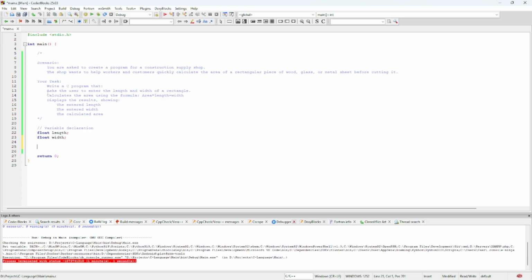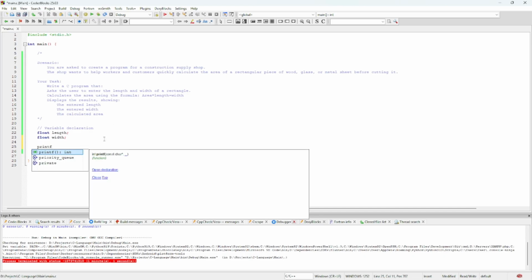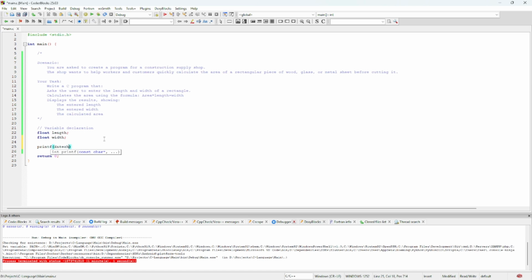So let's do it again. Ask the user to enter the length and width of a rectangle. So let's ask the user to input a length and width and store it to the designated variable. So I say enter the length. We'll use a scanf function. Scanf, use a format string f, then let's store it to a variable length.